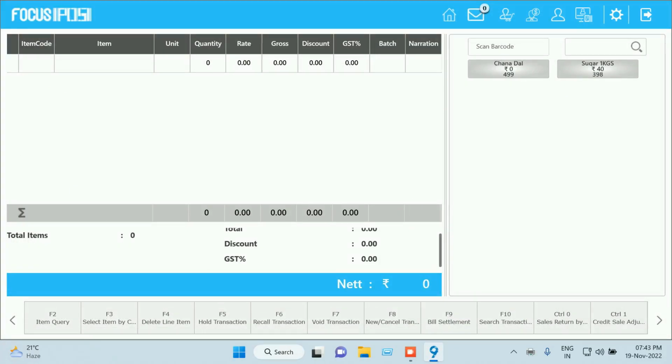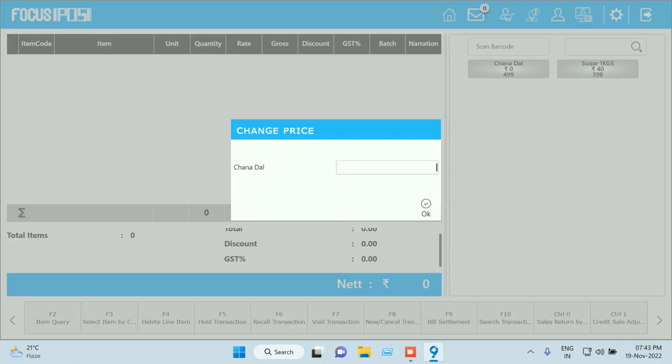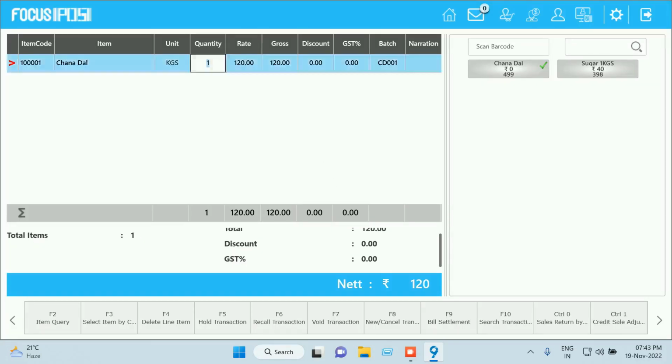This is how you can do the transactions. Now you can see the items here. You can just click here. In the second bill, now you see here chana dal. It is asking me the price. I'm just giving it as 120. Now if I want to change the quantity, I can change it here.